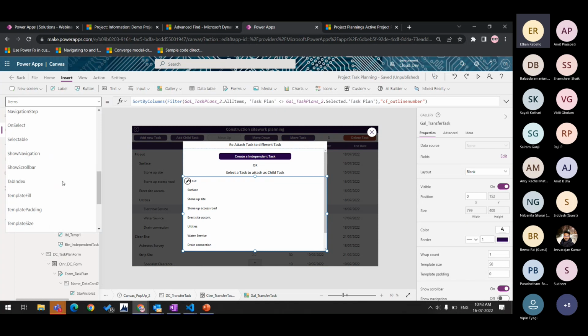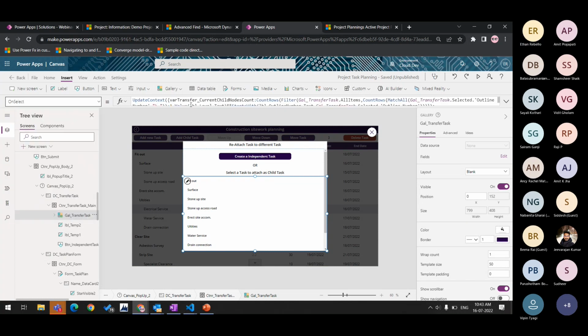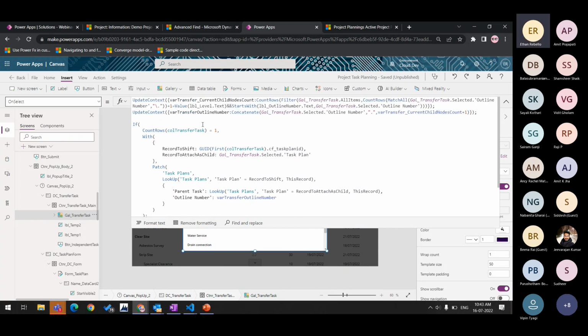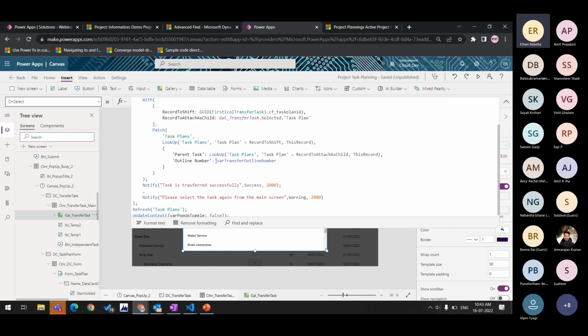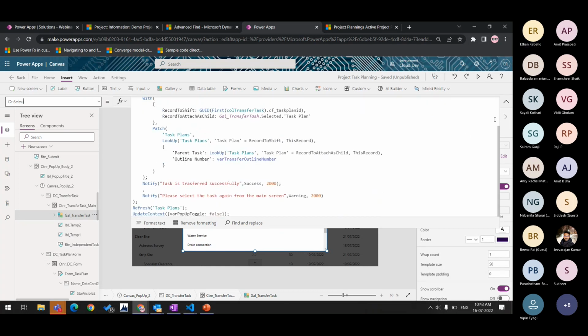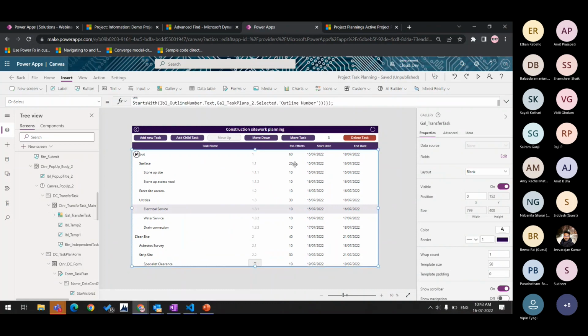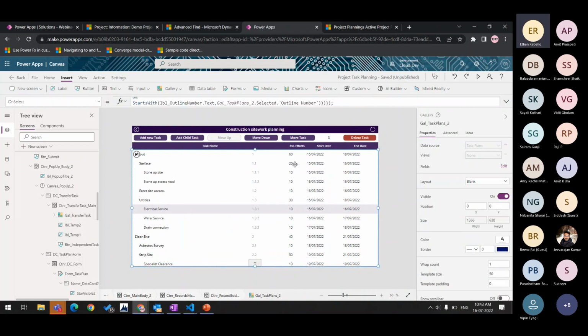And whenever you select that, I've mentioned that I'm updating the color child nodes in that specific task, and then I'm just applying it. The outline number is just for the parent or whatever you are selecting over there, and I'm just patching the record. Apart from that, everything is just your creativity of how you want to show all the records.